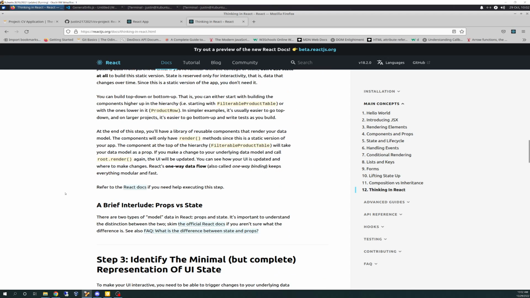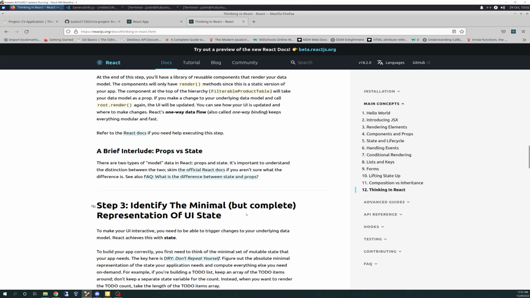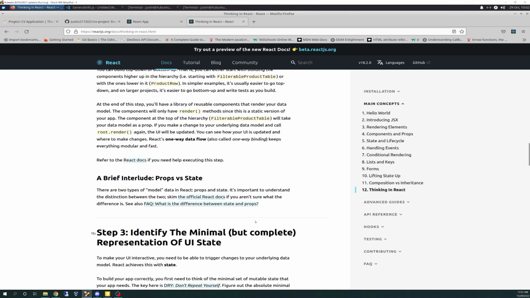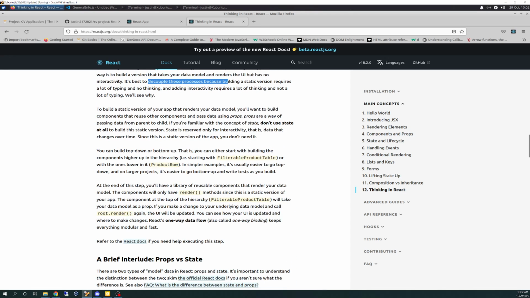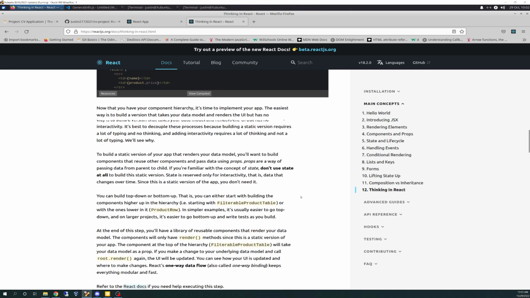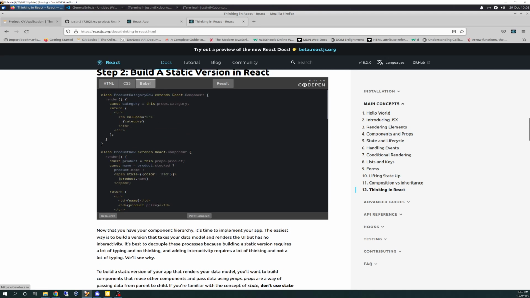I stopped at my next step, step 3, which is identifying the minimal but complete representation of the UI state. So that starts to implement some of the nuts and bolts of state and props, but I haven't got that far. That's for the next video.